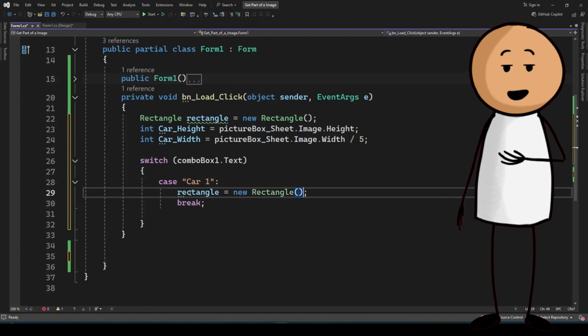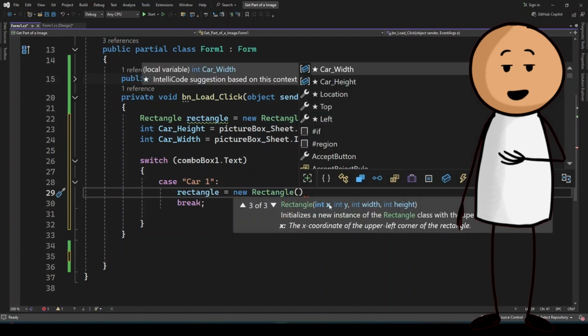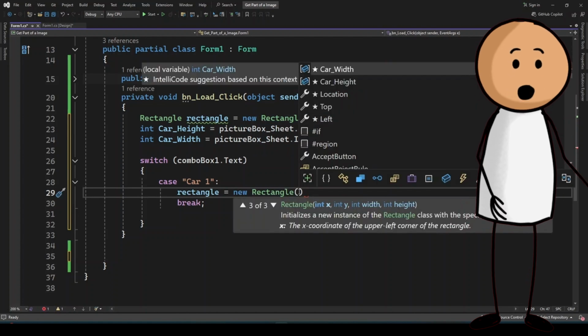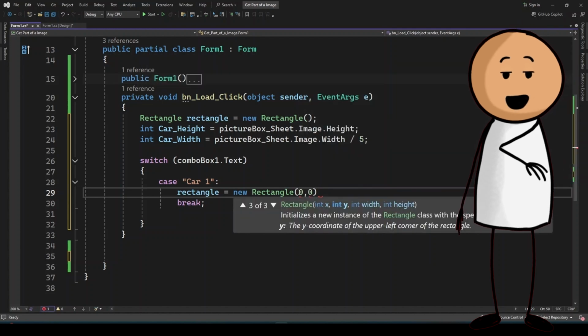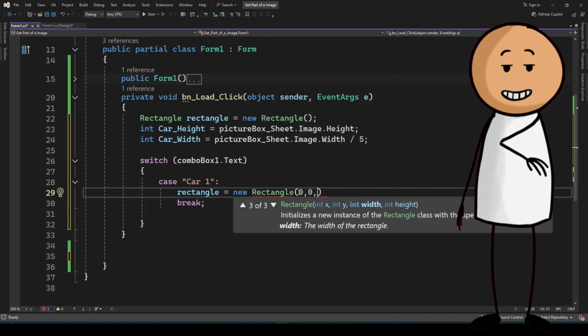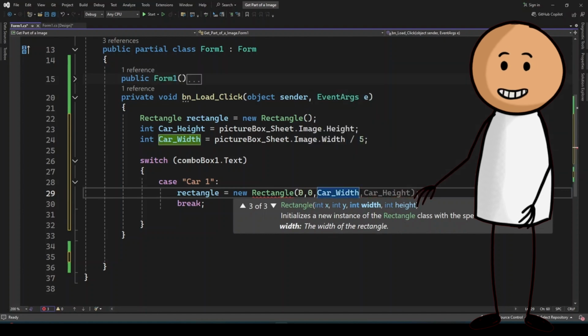The rectangle consists of the position where it starts. In the case of the first car, it is 0 for x and 0 for y in the top left corner of the image. The size of the rectangle is the same for all cases as the cars are the same size. Here we use the value saved for this.